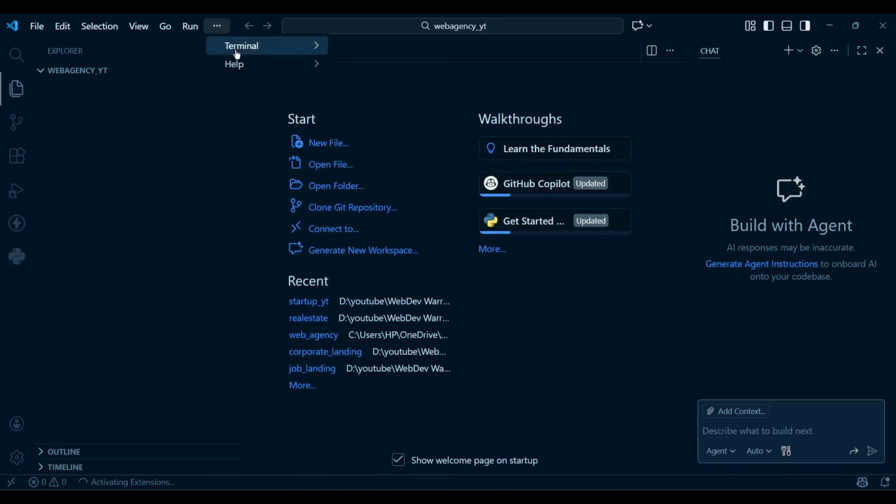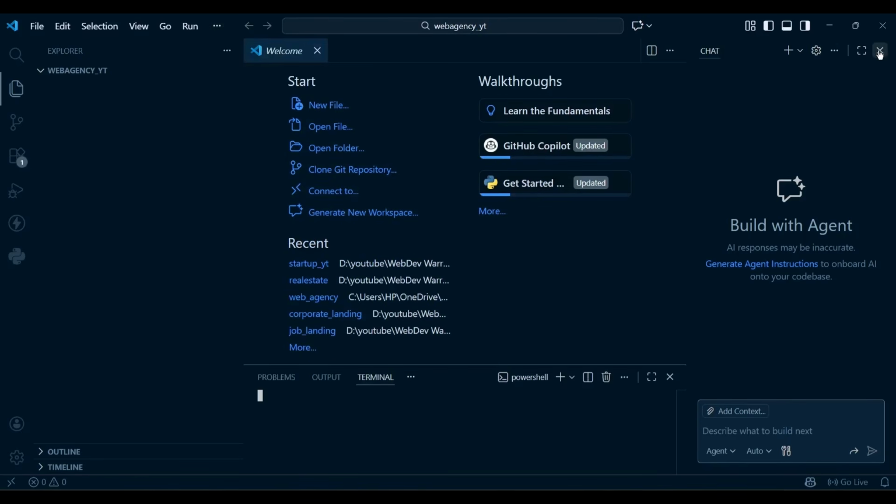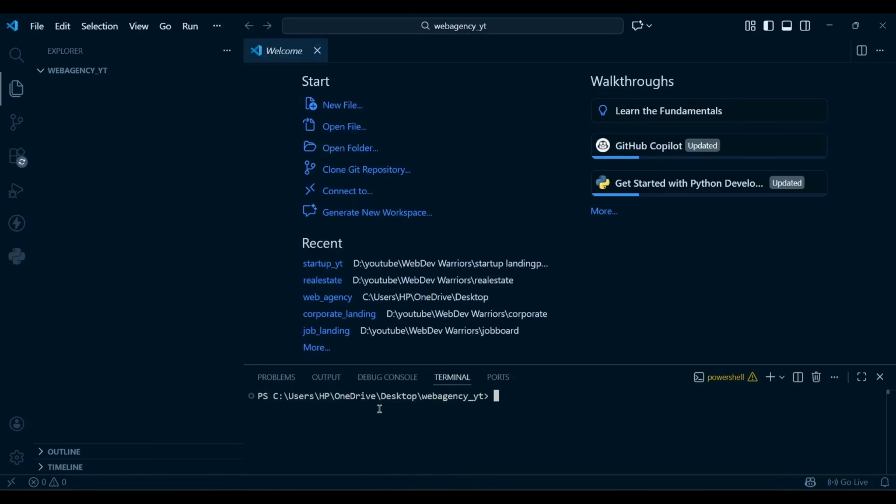Then I'm going to open a new terminal and close this AI agent, and here I'm going to use npx create-next-app@latest, and then I'm going to add a dot slash so that all the packages are installed in this Web Agency YT folder. Then I'm going to hit enter, and press Y to proceed.